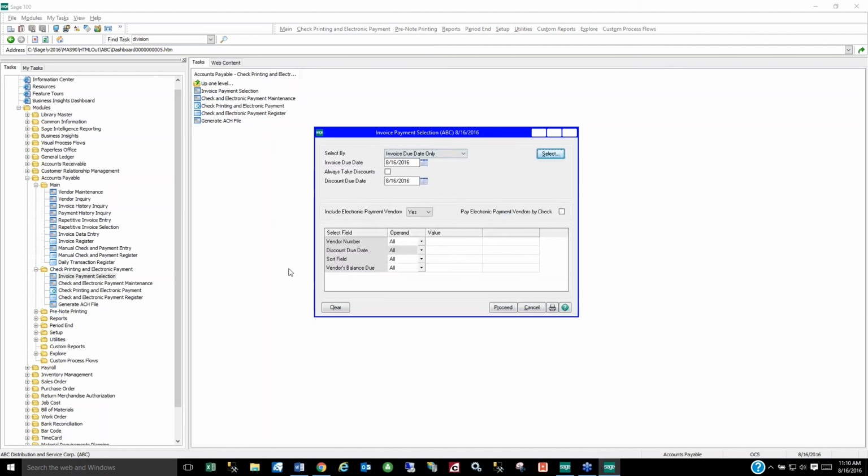And if I hit OK, those will go into the processing bucket and can be accessed via check printing and electronic payment. So I basically just controlled exactly which vendors and what payments I wanted to make to those vendors using this function. And so when I go down here to check printing electronic payment, those checks would be the only ones that print.